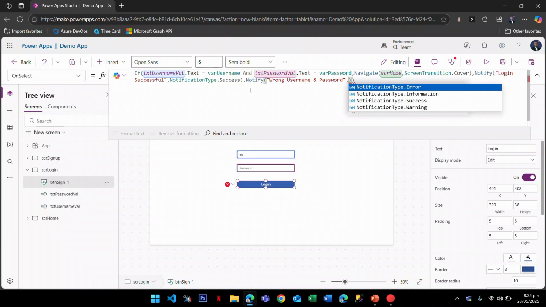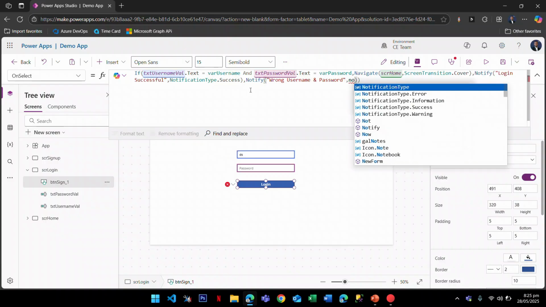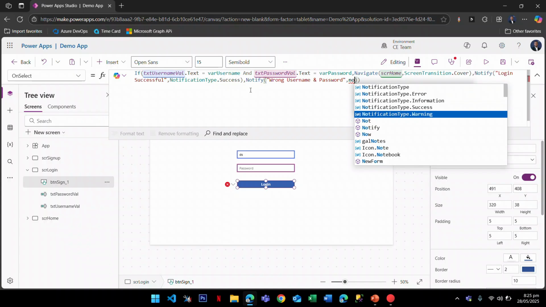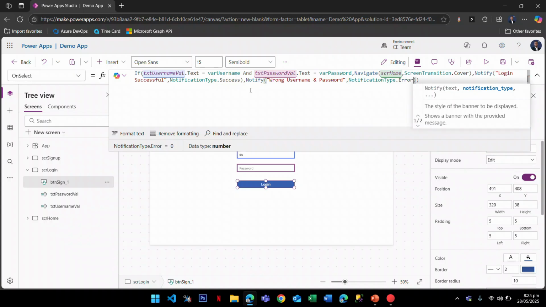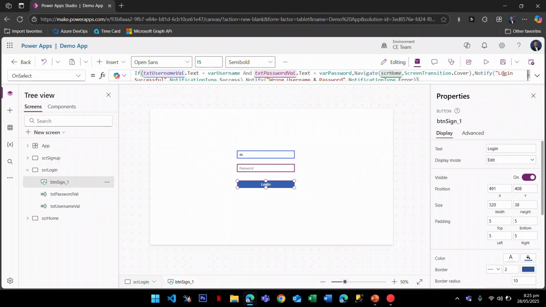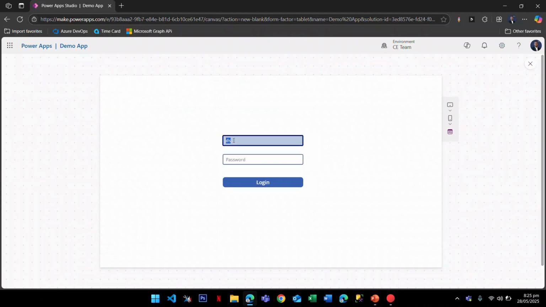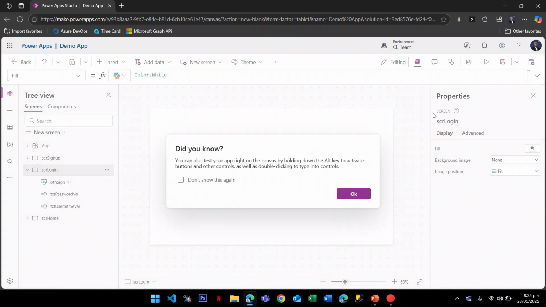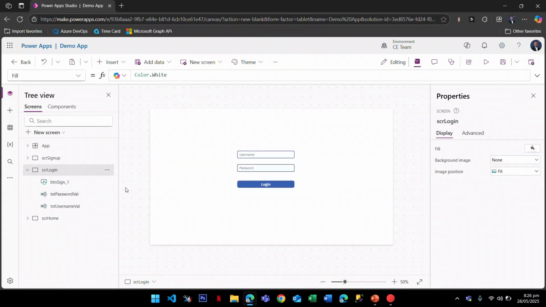So comma, notification type, let's say error. Yeah, so basically what's going to happen here, if I run this, I'll type in the username and the password. If it's correct, it's going to take me to the home screen. If it's wrong, it's going to pop up a message saying incorrect username and password.